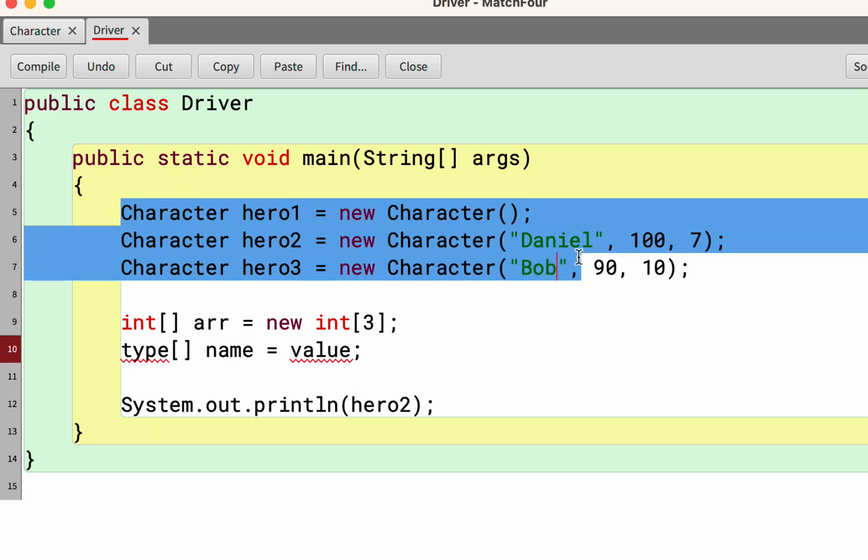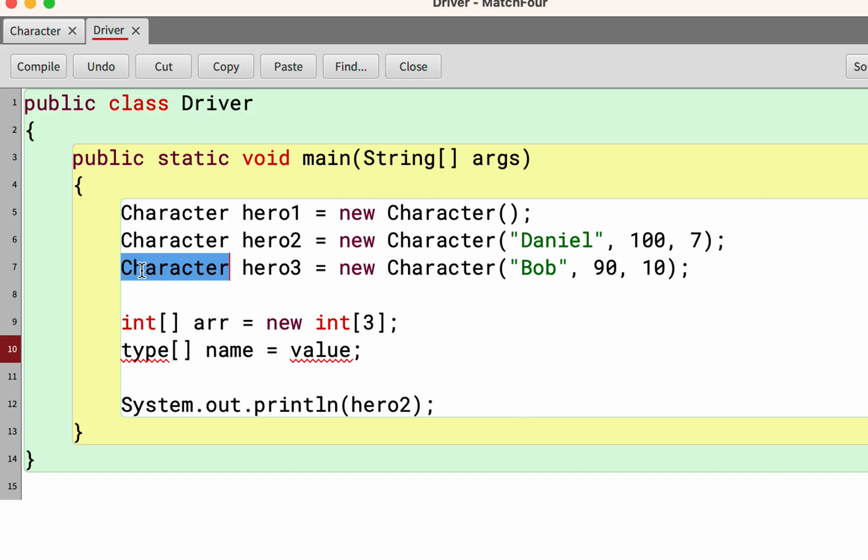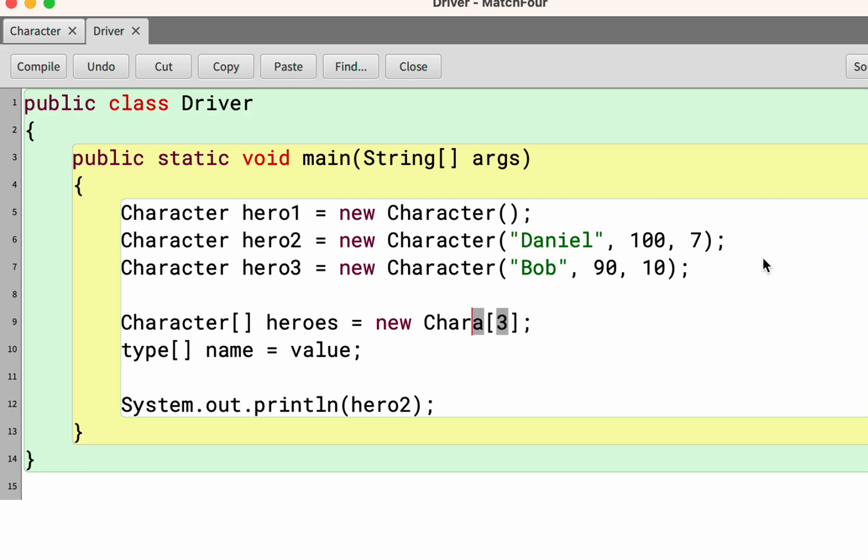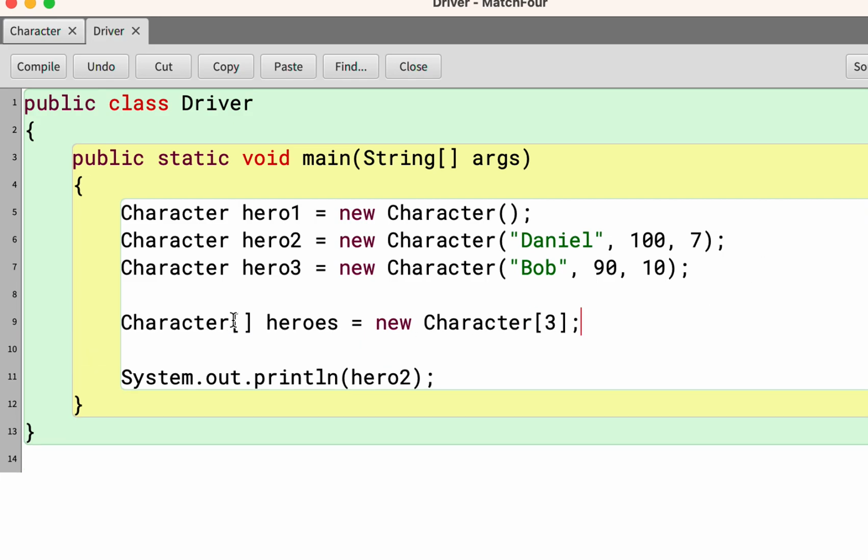Same thing when we're creating an array that's going to store character objects. What's the type going to be? Not int, but character objects. Right? The variable's name, let's call it heroes. And on the right side, we're going to say new Character[3]. Okay. So line 9 creates an empty array that's stored in the heroes variable of size 3.